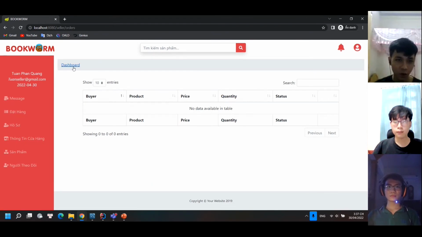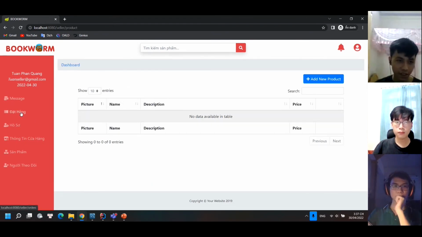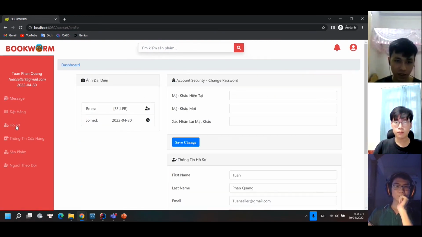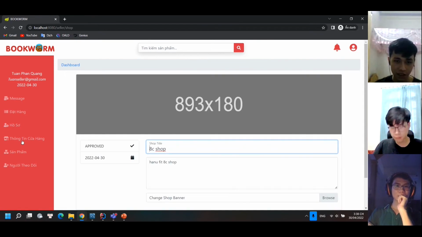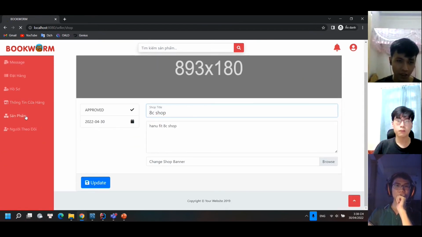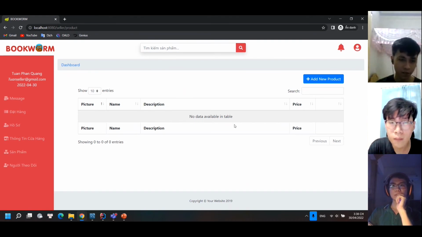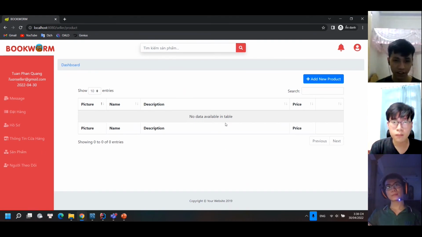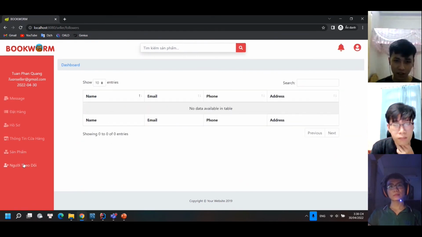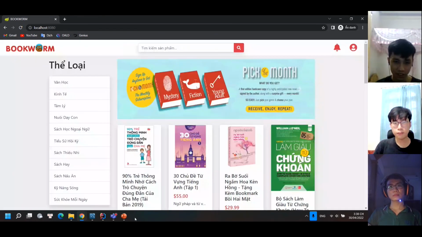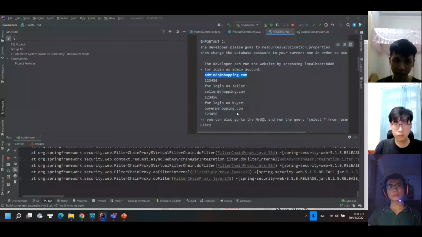So in the dashboard of the shop, we can see the messages. You can see the orders for the shop, change the profile of the shop, and change the items for the shop. But because this is a new shop, there is no item right now, and no follower. So I will log in as some predefined seller for speed.